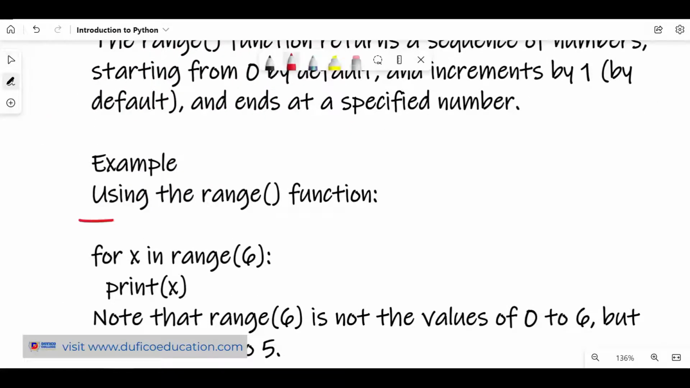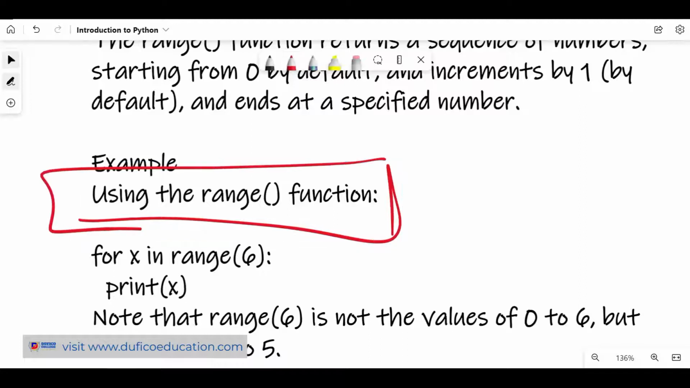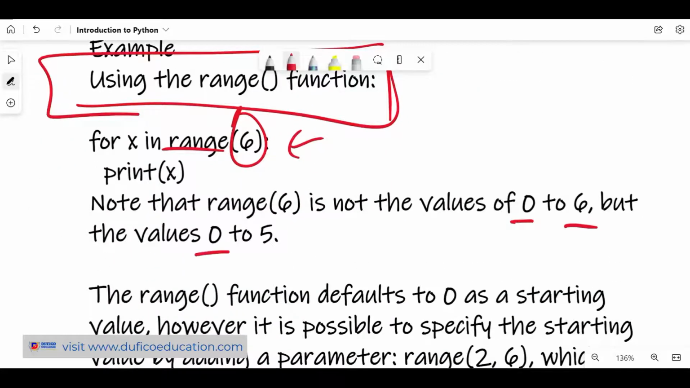We'll also be talking about the range function. So what is the range function? The range function is basically declaring a list of numbers, and whatever the range is, it iterates over the numbers right before it. If I'm writing 6, we'll be moving from 0 to 5, not 6. So it's not included.